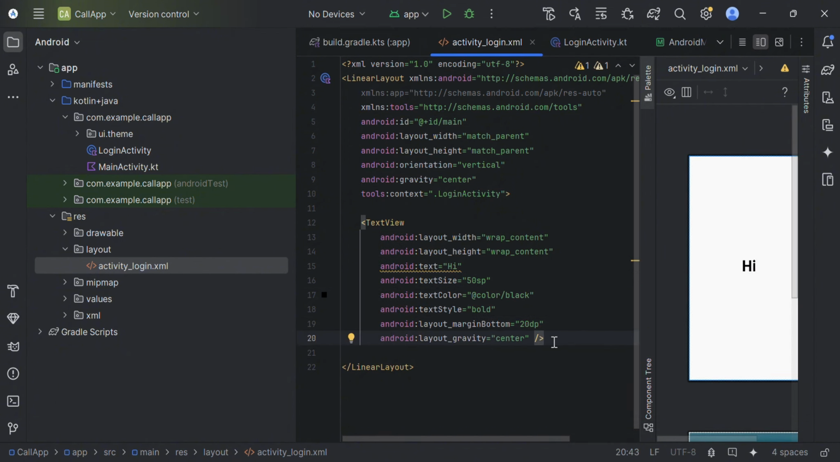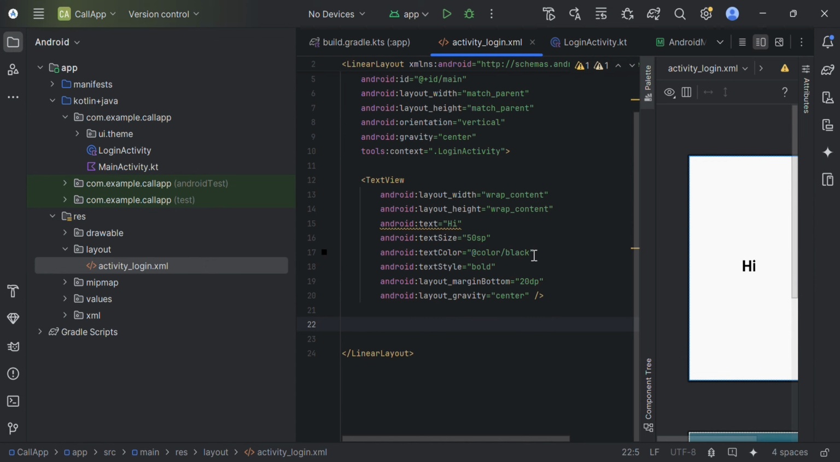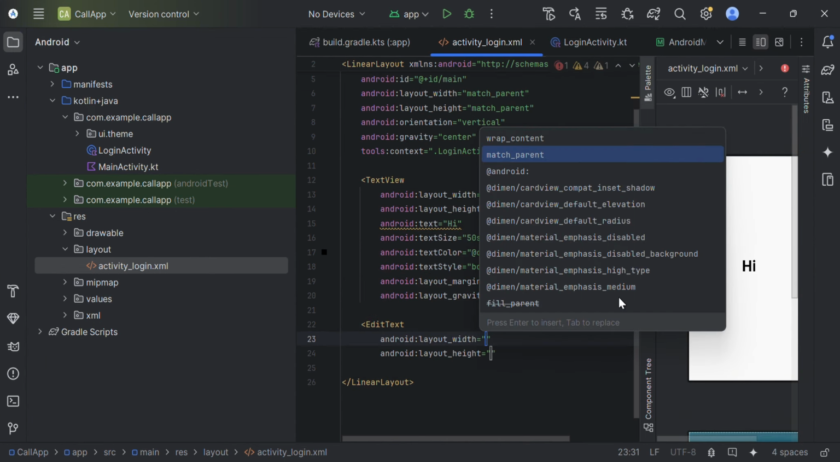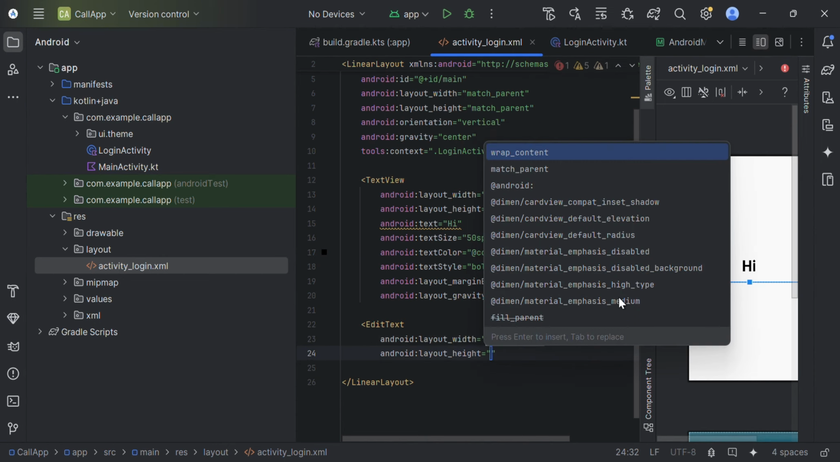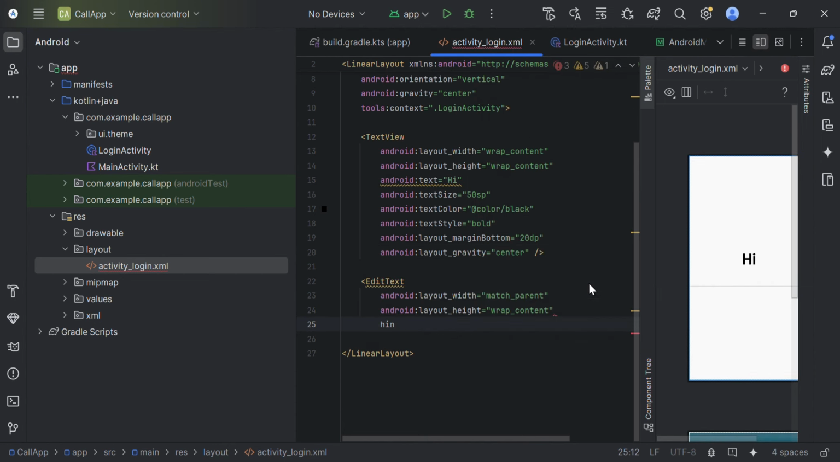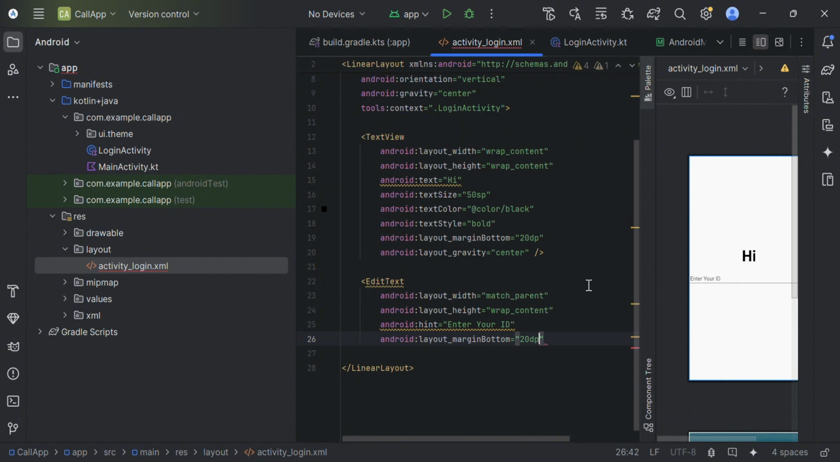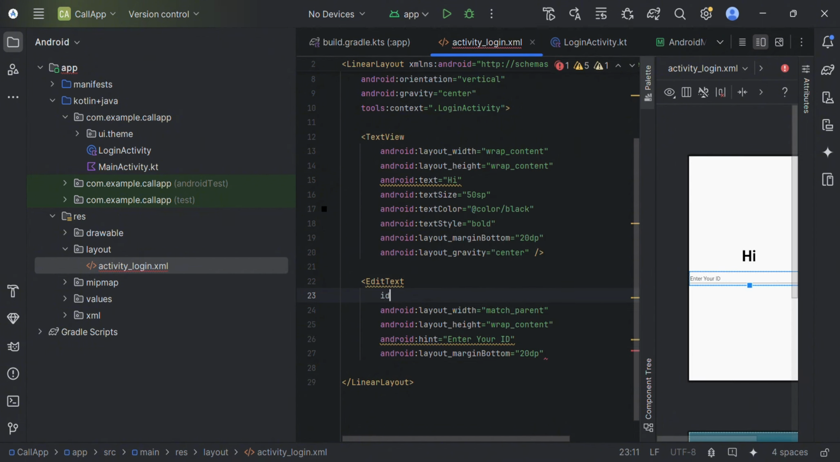We'll quickly design this. It's very simple, just like I told you before. The edit text lets the user type their name. To guide the user, I've also set a hint with "Enter your name." Again, I've added some bottom margin for spacing. Set the ID to editName so that we can access it later inside our login activity.